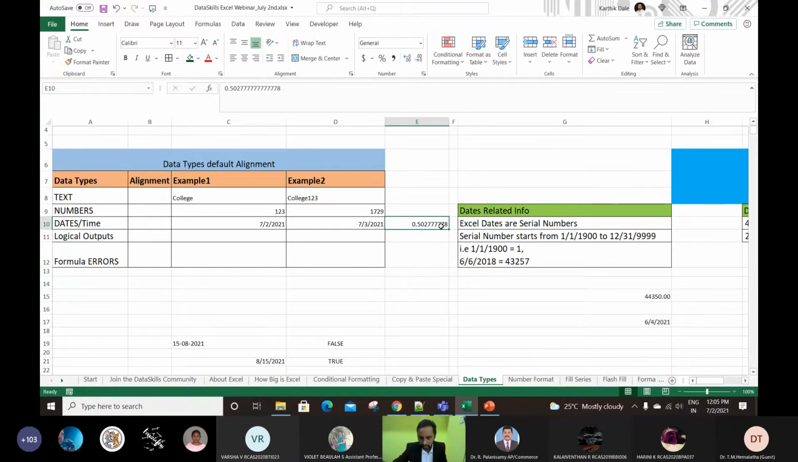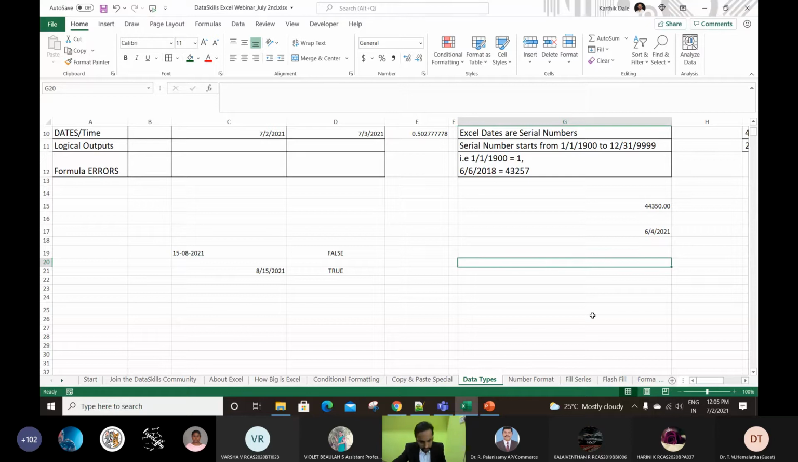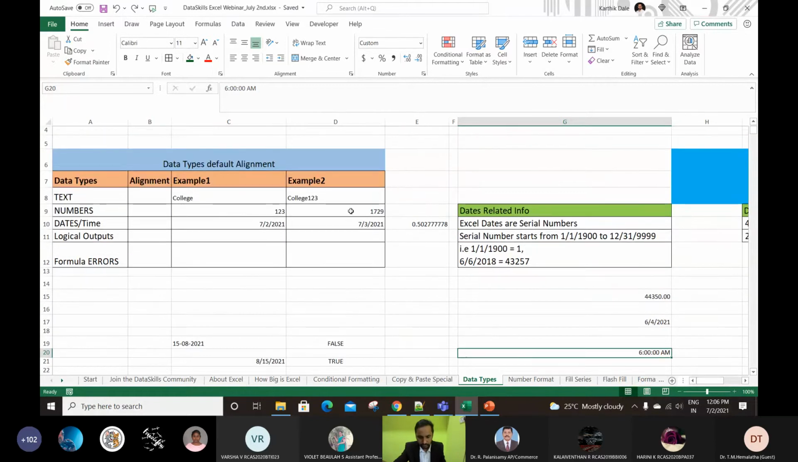Hope you understood. Otherwise, if you want to give it a try, enter some time like morning 6 o'clock. How do you enter 6 o'clock? Morning 6 means 06, that is the hours colon 0 minutes colon 0 seconds AM. Enter. This is how you enter the time: hours colon minutes colon seconds, then AM or PM. If I change it to number format, you see 0.25. Control Z, it is 6 AM. So all the dates and times will be by default right aligned like this.